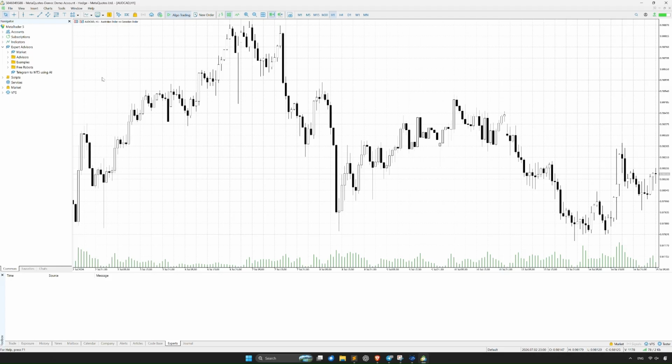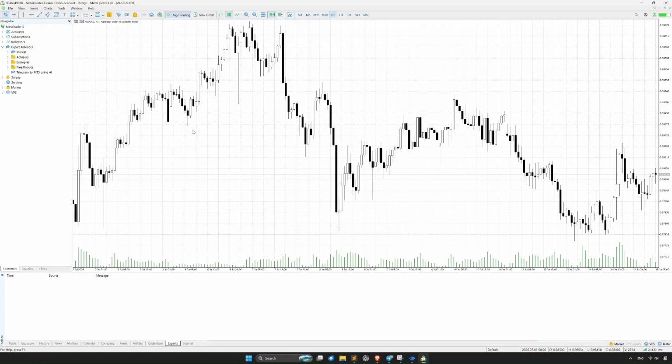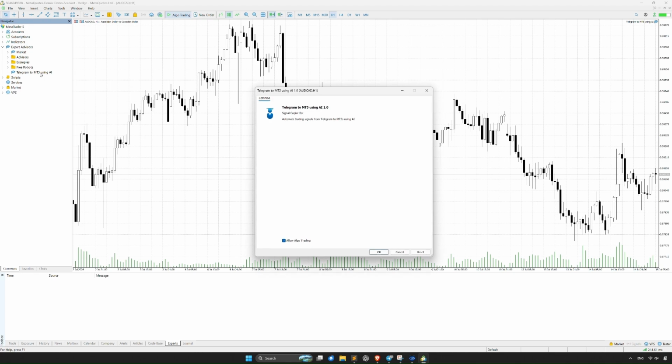Before attaching the EA, you need to enable Web Request. Check Allow Web Request for listed URL, then add 127.0.0.1. This is the local address of your own computer, or VPS. Now double-click the EA to attach it to the chart.